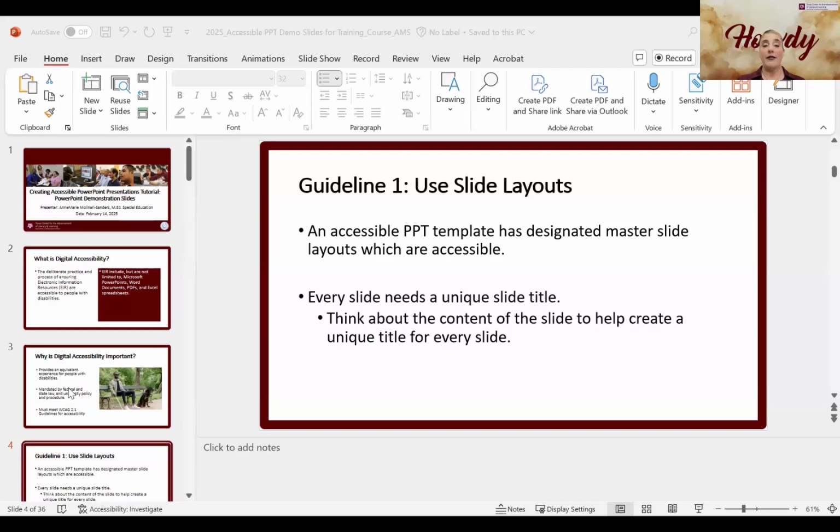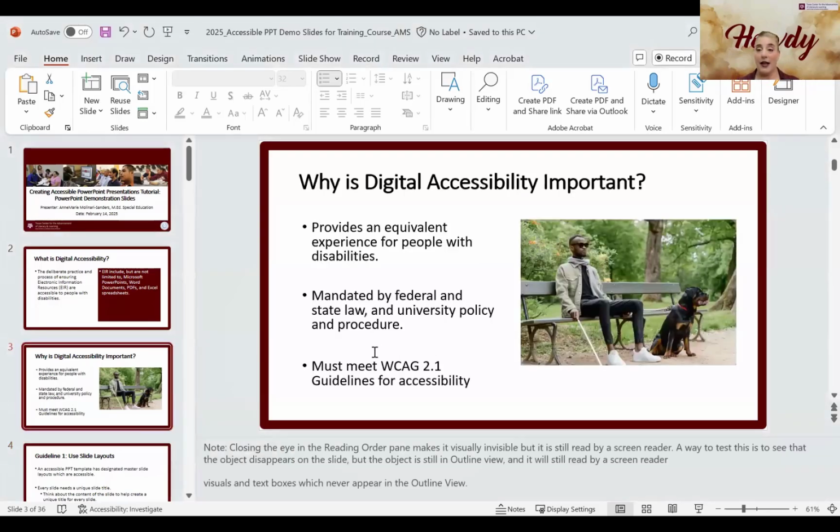But I did want to start on slide 3 for a minute because I wanted to add something. What we're talking about are guidelines, whether it's guideline 1 using slide layouts, guideline 2 doing alt text for images. These are not recommendations. They are required under both federal and state law and university policy and procedure. At least right now, we're being held to Section 508 of the Rehabilitation Act. But as far as I know, the mother of all laws is the Americans with Disabilities Act. There are different titles, and we fall under Title II, which is for local and state government. There was just a big revision.